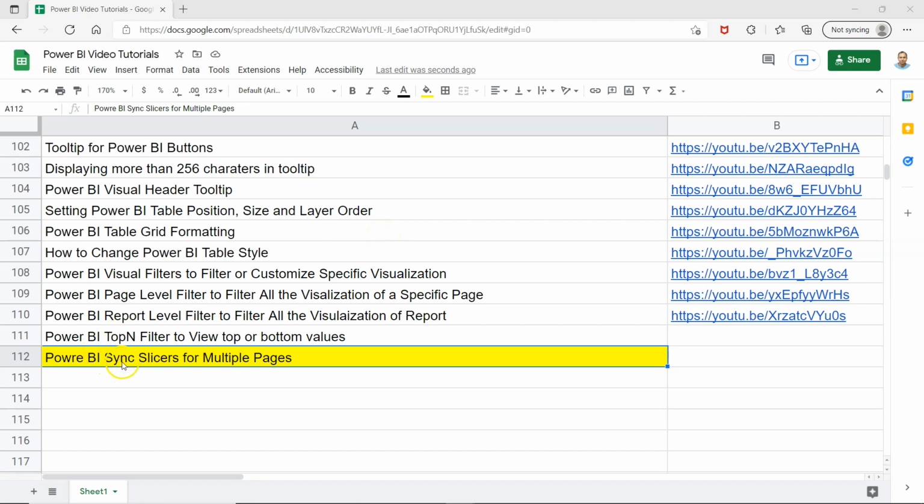And in this video, I will show you how you can sync the slicers for multiple pages within Power BI. So think about a scenario where you have a slicer or a filter which you want to utilize on multiple pages. But now you have a scenario where in certain cases you want to display the filter and in certain cases you don't want to do it.